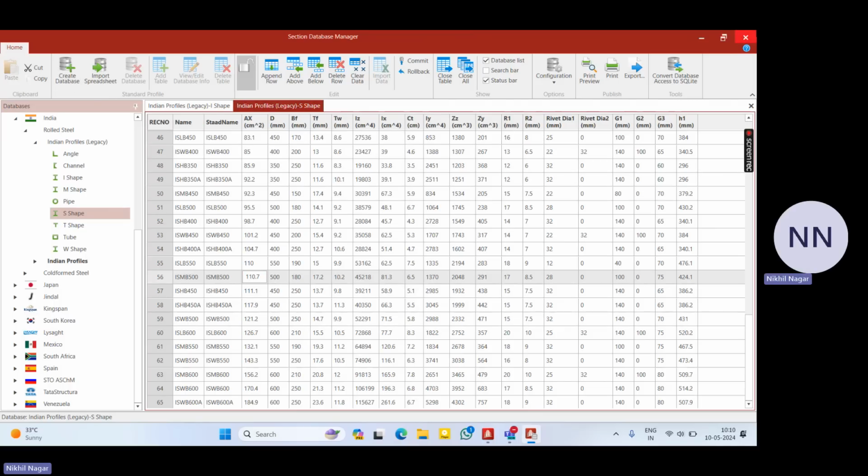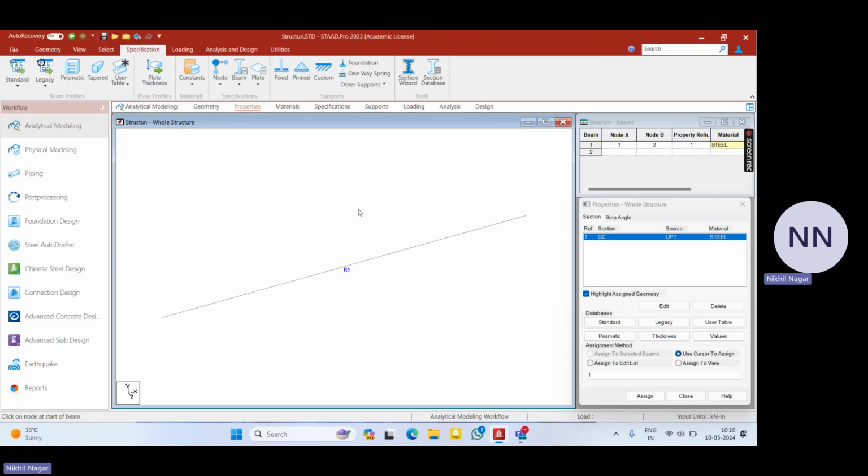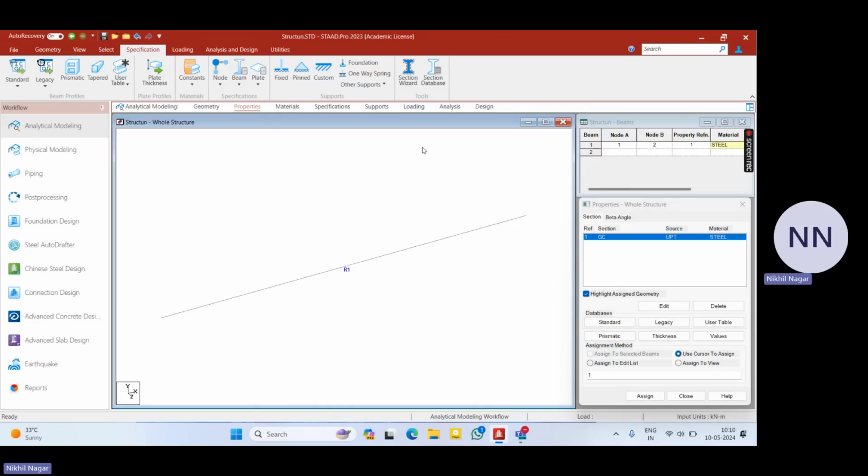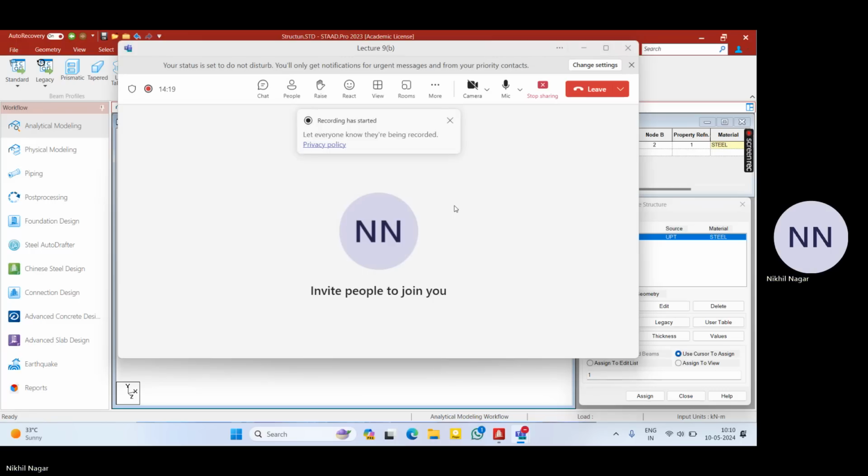So this is our theory, our concept about how you can use the section wizard and section database to make your built up section. Okay. In the prismatic legacy also, there are a lot of options that I have already discussed. This one, type specification. If you take T section, if you take double profile, the double profile is also a type of built up section. And composition, you can see top cover plate, bottom cover plate, that I have already discussed in my starting lessons. Okay, so it is sufficient for today.